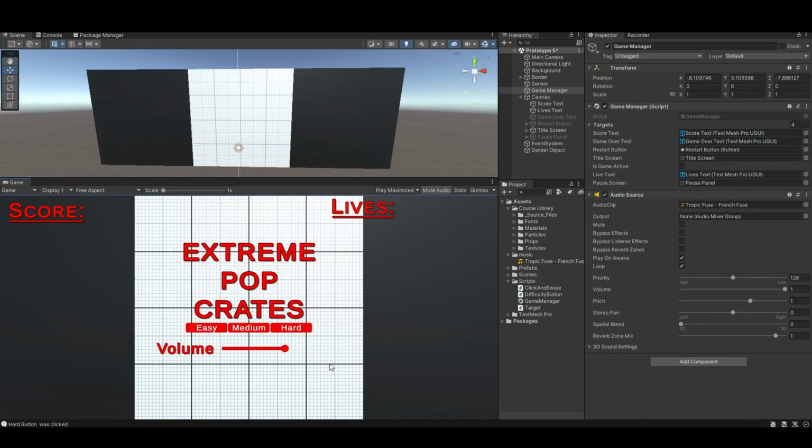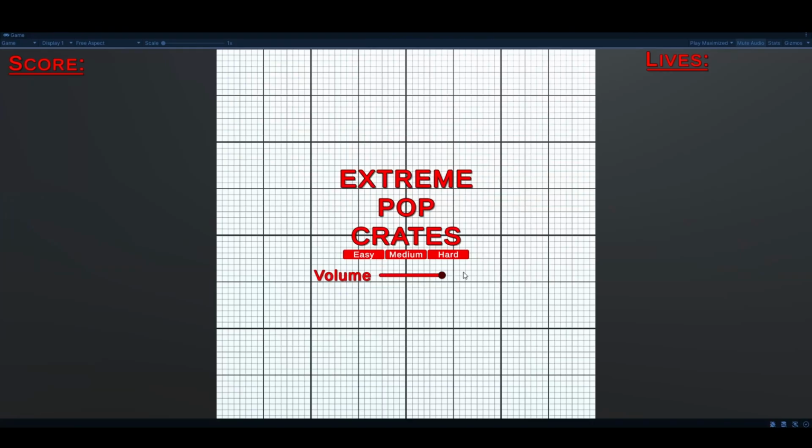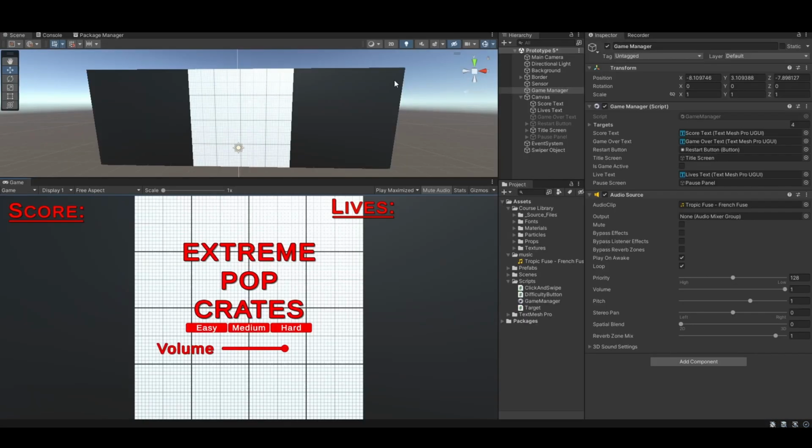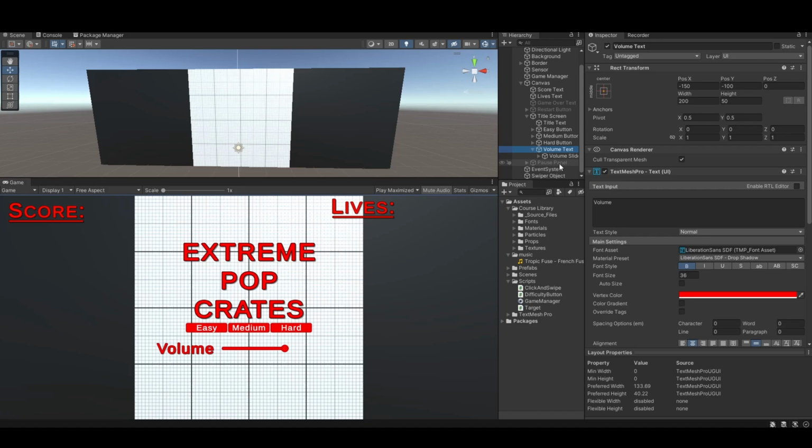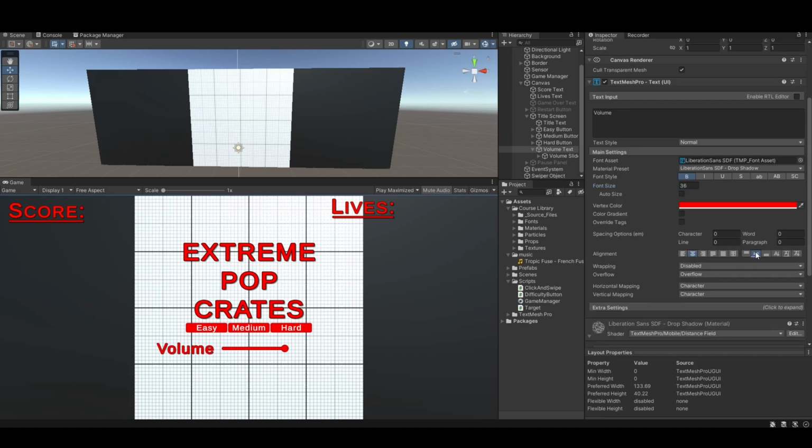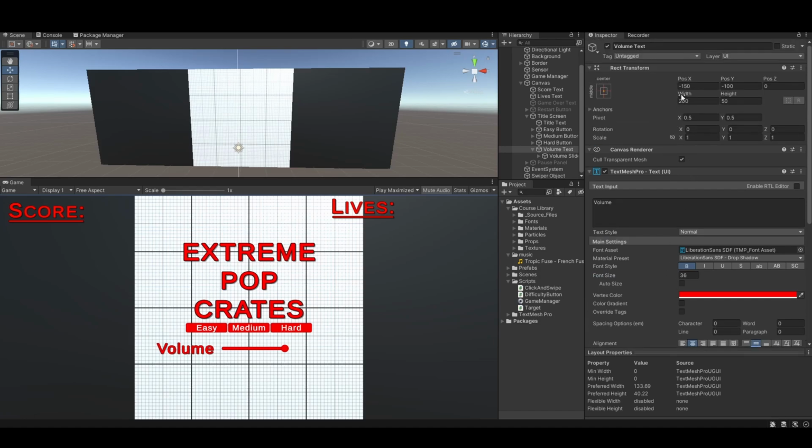Next is the medium music volume. So here is my music volume. There's no music, so that's the only problem. So I'll have to show you what I've done. In the hierarchy, find the title text canvas and duplicate this. Rename it to the volume text. There it is. Adjust the text field of the Text Mesh Pro text to say volume. Adjust the font size to 36. The alignments are here. And here is the position. X minus 150, position Y minus 100.